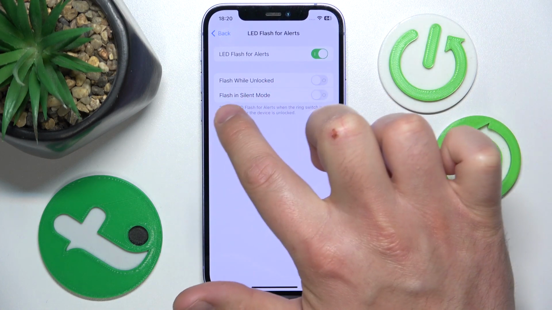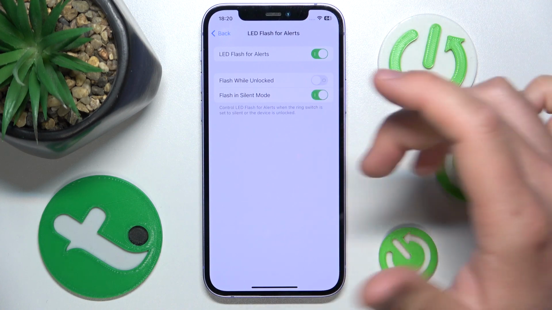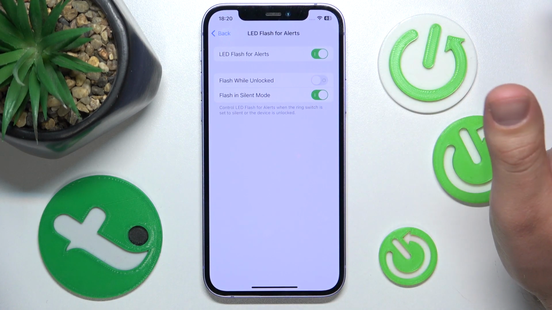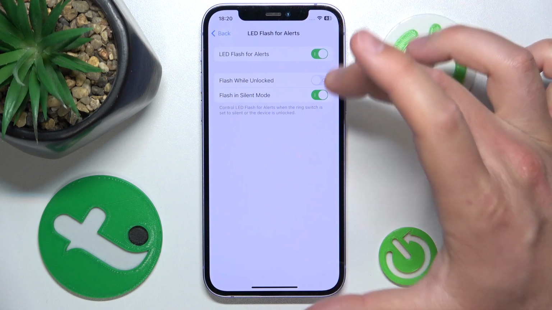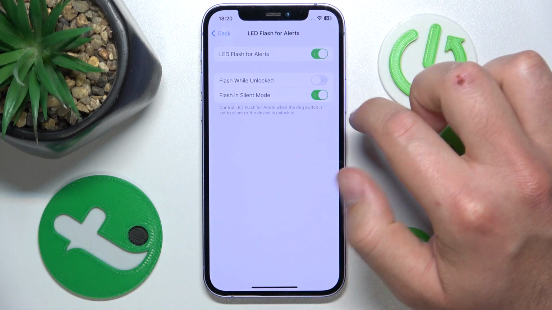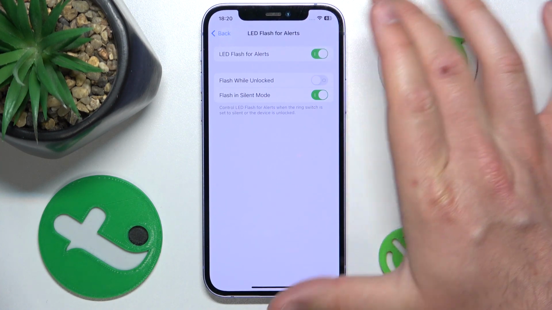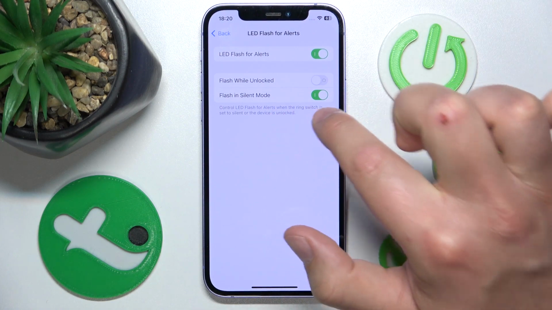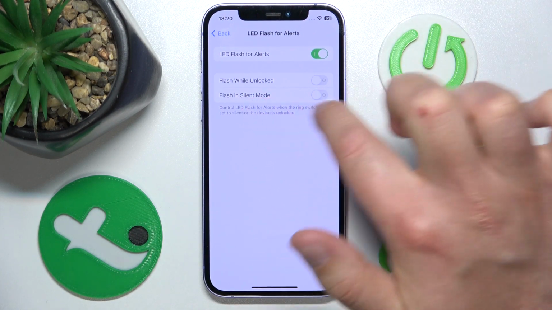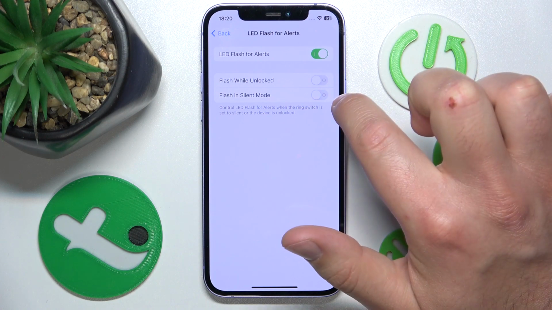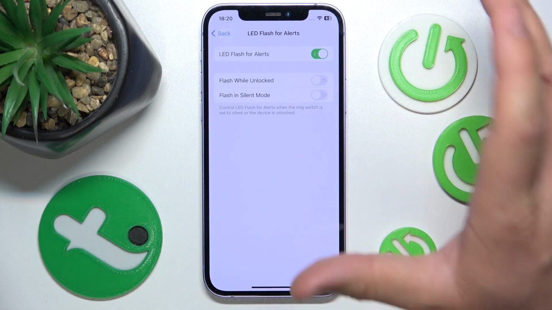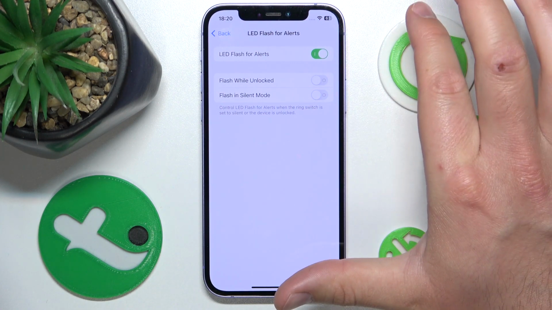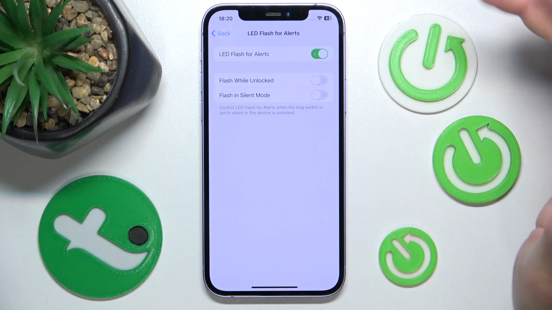So flash in silent mode means even if you are in silent mode, when you get an alert, the sound is not going to be played, but you're going to get a flash anyway. If you turn it off in silent mode, you're not going to get the flash with the alert.